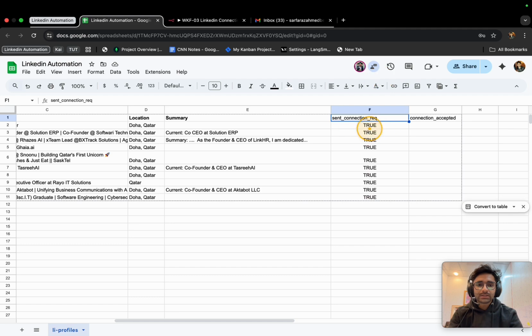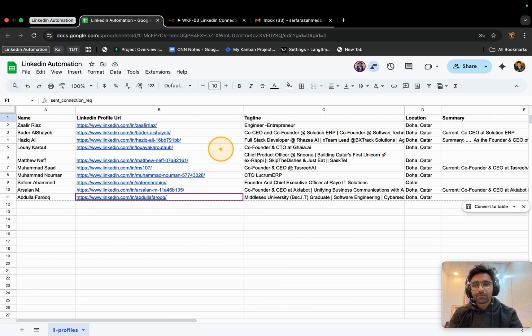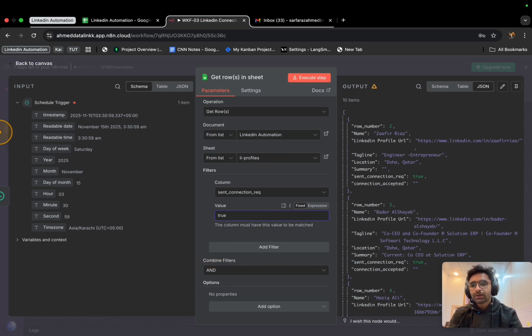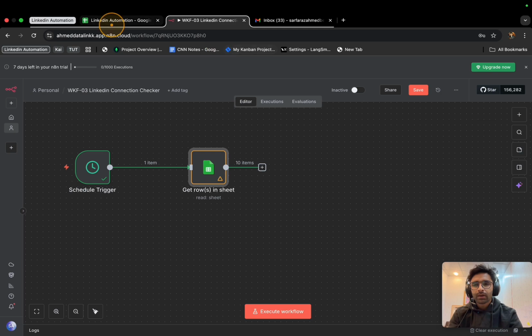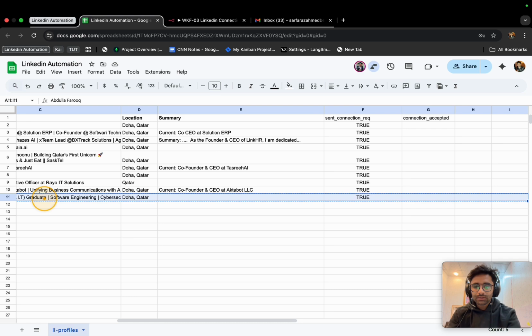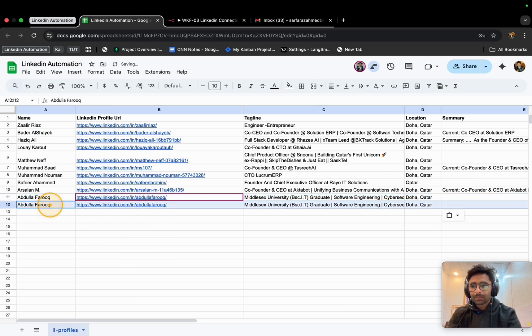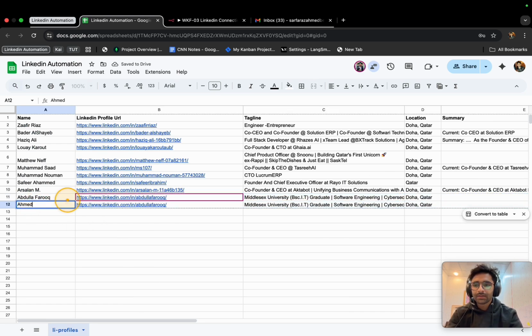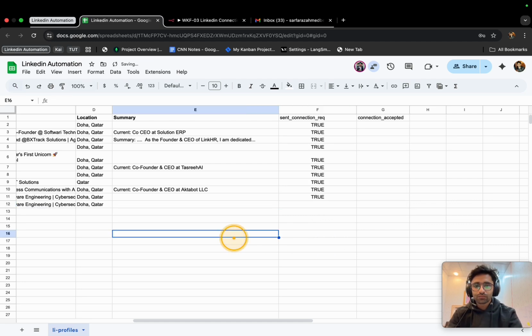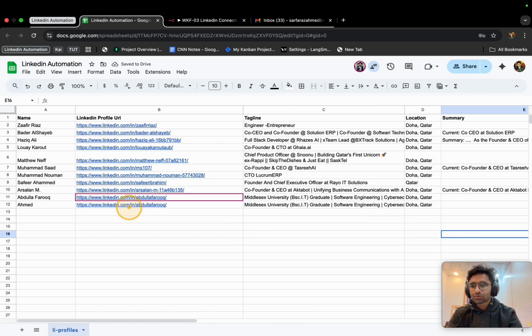Then we can just specify the filter. If the send connection request column value is true, we only need those profiles, means a connection request has been sent to these profiles. I hope you got the logic. Let me give you a demo. Let me copy this, Control C, and paste it. I'm gonna change its name, Ahmed, and I'm gonna make it false. Or I'm gonna make it empty. You can make it false as well, but I'm gonna make it empty.